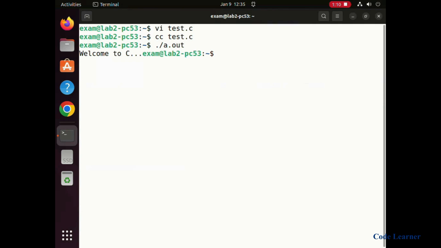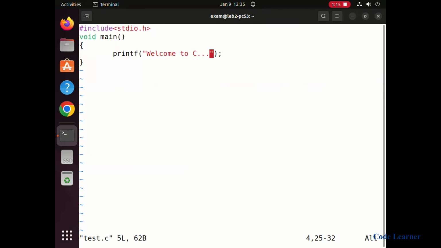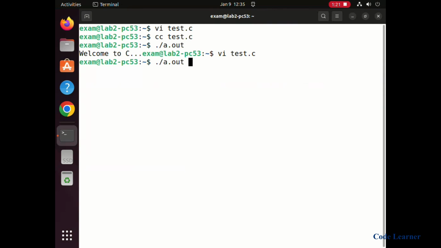In order to edit that program, suppose you need to modify it, you need to reopen that file again. So vi filename.c. Here I am going to add a simple \n statement. This \n means new line character. Just to see the difference between the earlier output and the output obtained now, here "welcome to C" is printed on a new line. That is the difference. That is the usage of \n.